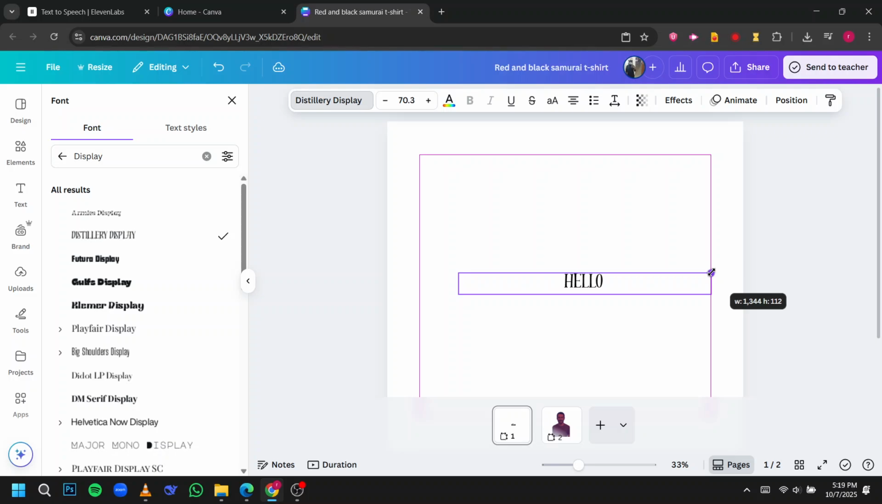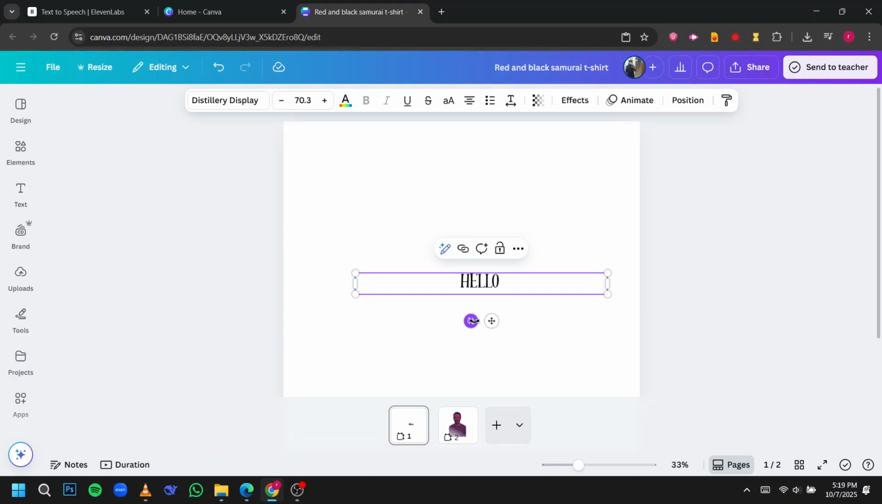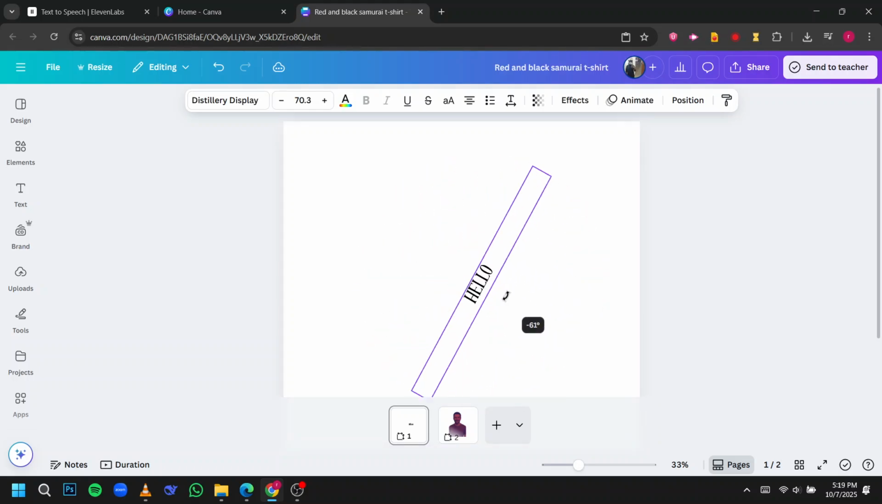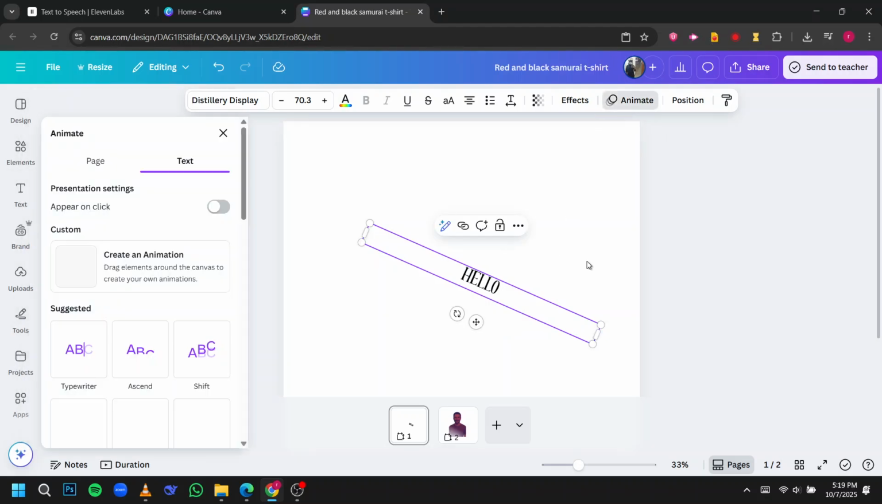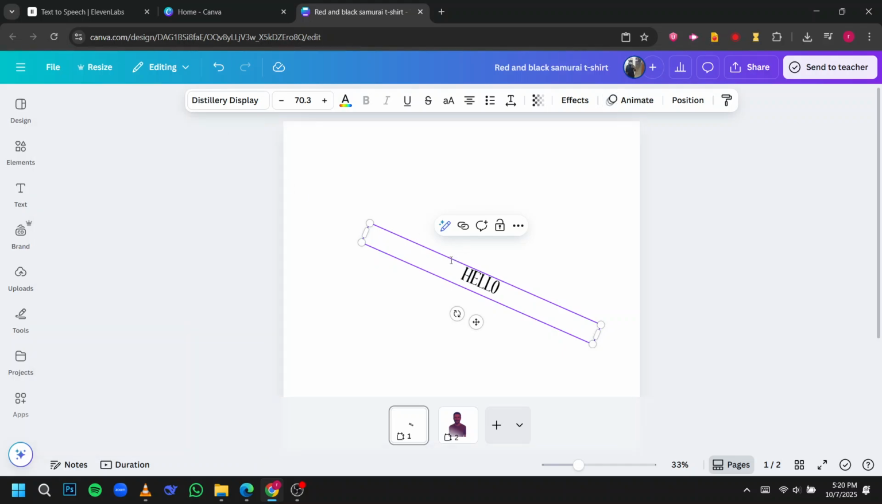Don't forget that you can rotate your text, apply transparency, or even animate it for more dynamic designs. For extra finesse, check out the advanced text options. Adjust letter spacing, line height, or even add effects like shadows or outlines.